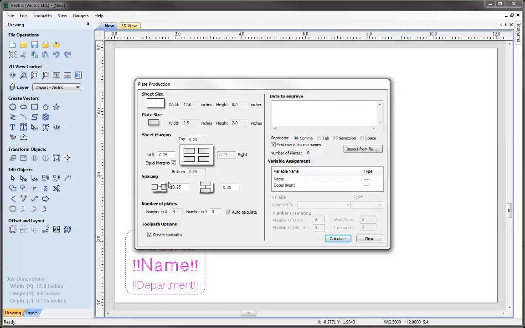The next option available to us is the spacing. Now this is the spacing in between each of the individual badges themselves. So I'm just going to specify a 1/4 inch in between each of the badges here, and that's for left to right, so that'll be the horizontal spacing, and then this is for the vertical spacing. Again, I'm just going to make it equal, so a 1/4 inch.